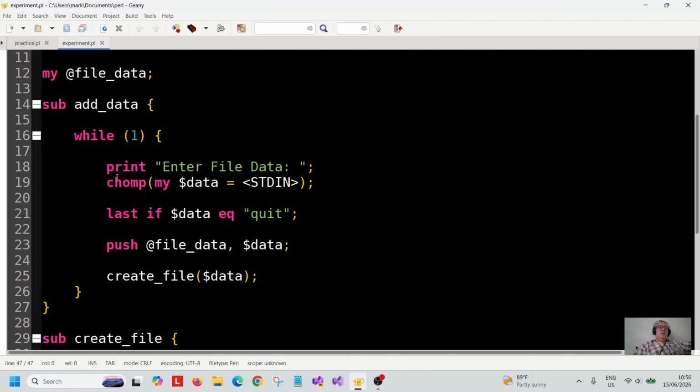So first of all, I use the print command and tell the user to enter file data. Then I'm going to chomp the data, my scalar data here, get the standard input off the user. So the user will type in something like that. We're just going to type in one word to make this simple because this is a simple Perl example here. So I'm just going to type in names or something like that. And the conditional here to break out of this loop is last if the scalar data here, the input, is equal to quit. So if we type in quit here, we will break out of this loop.